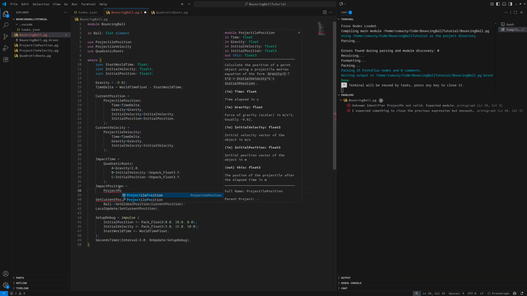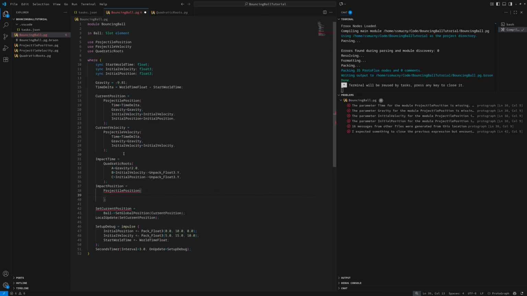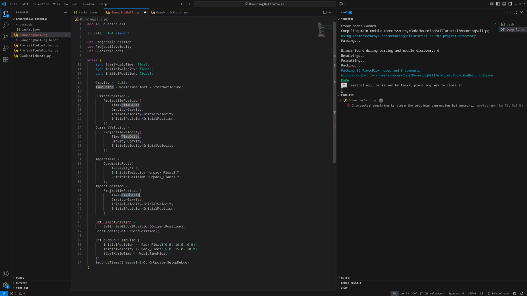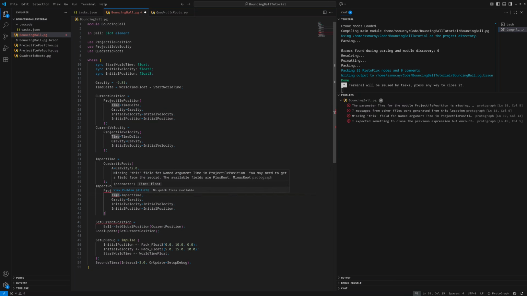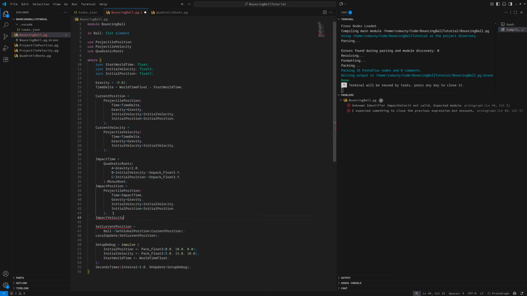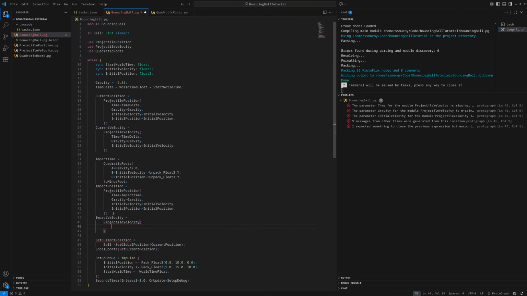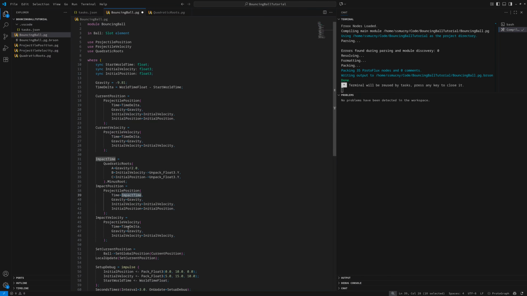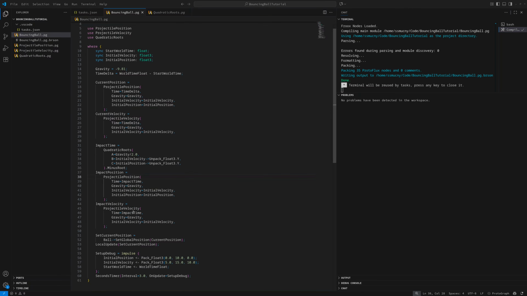For the impact position, we're going to use projectile position again, but this time we're going to use the impact time instead of delta time. You'll notice here we have an error because quadratic roots actually returns 2 values. So to fix that, we're going to grab the minus root value off of the quadratic roots output. Then we're going to do a similar type of thing for the impact velocity. You can use the projectile velocity. We're going to copy the same stuff over, change it to impact time. Now we've done most of the setup related work.